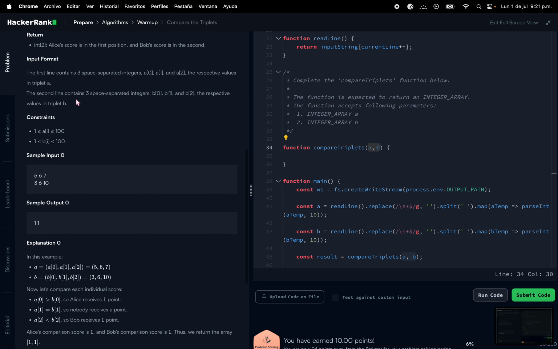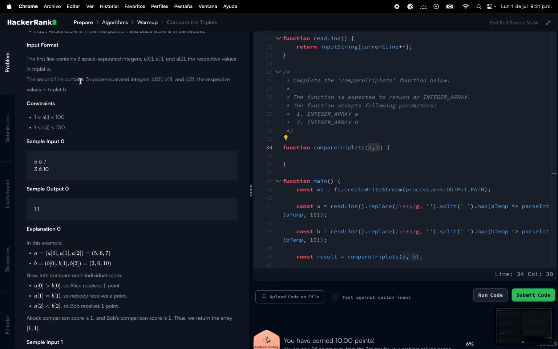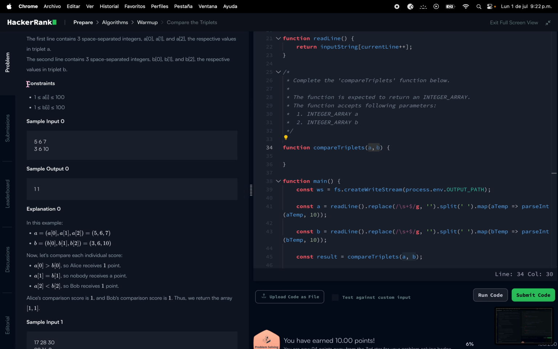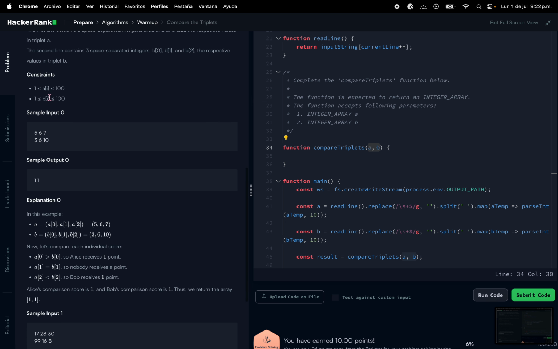In the input format, the first line contains 3 space-separated integers, a[0], a[1], and a[2], the respective values in triplet A. The second line contains 3 space-separated integers, b[0], b[1], and b[2], the respective values in triplet B. So we have the same structure in both arrays. The constraints are that all the values in the different positions need to be less than or equal to 100 and more than or equal to 1. The same for both arrays, for Alice and for Bob.